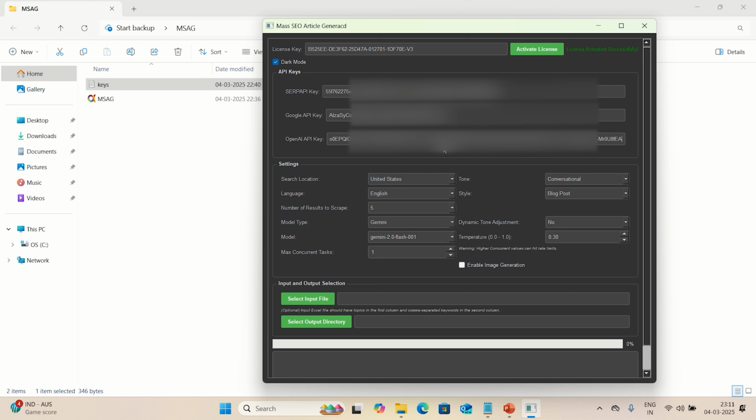Basically, these are the things you will need apart from the tool itself: the SERP API key, Google API key, and then the OpenAI API key. If you find any difficulties getting these API keys, let me know, I can help you. But once you have these, that's all you will need.